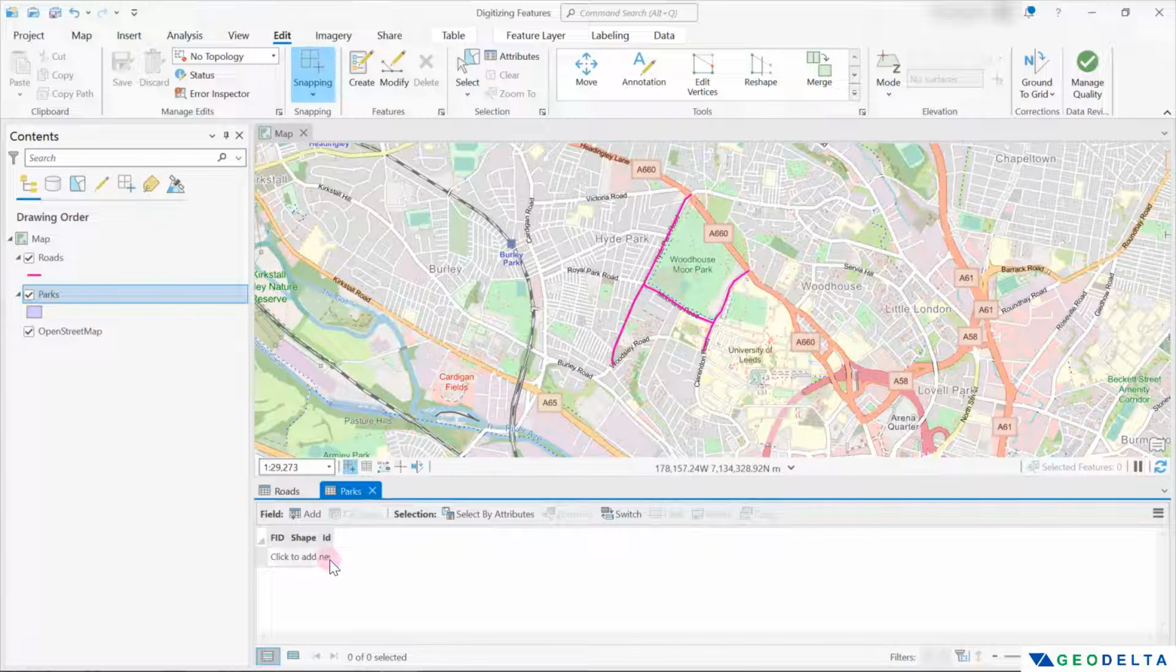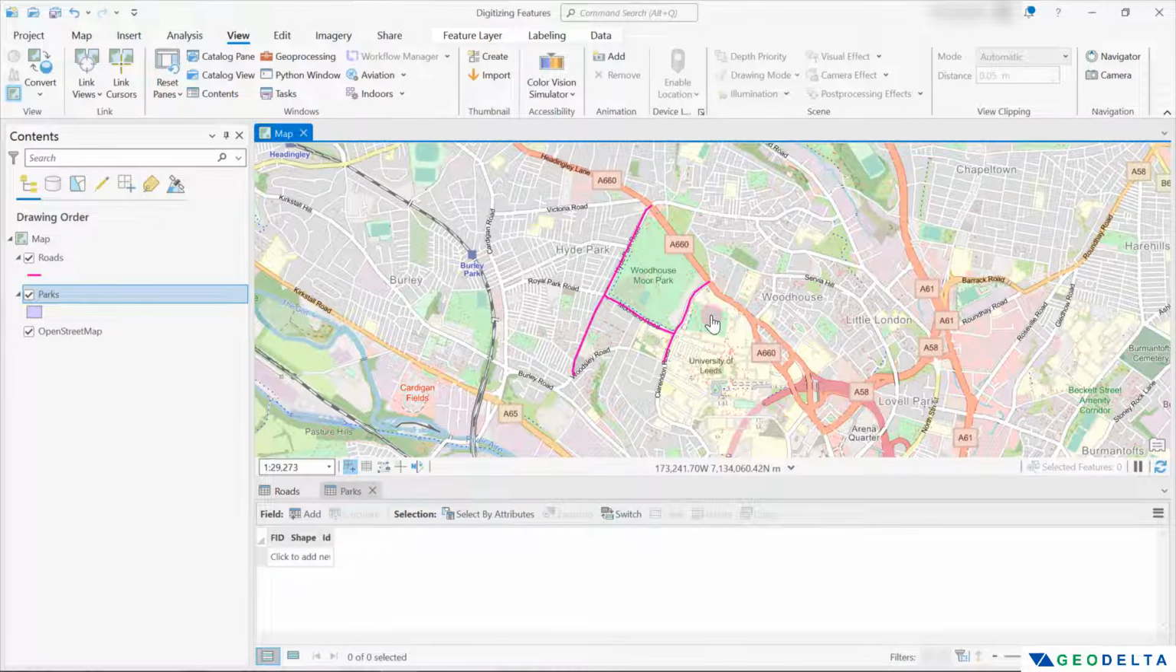But sure enough, the parks attributes table is going to be a completely empty one. And our objective now would be to basically fill that in.